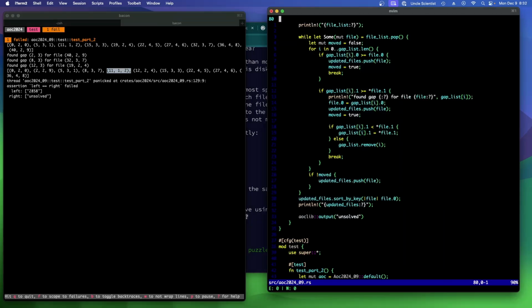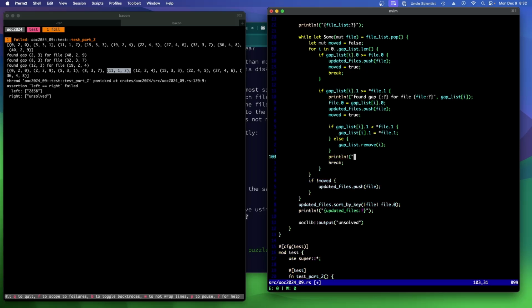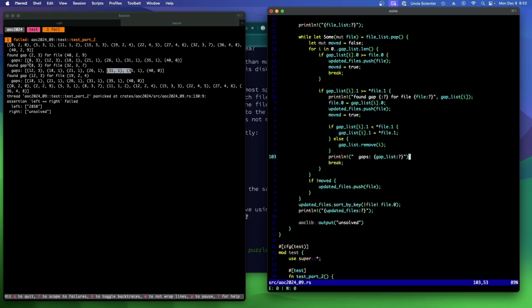We're gonna if, okay. Oh, I said greater than or equal to file 0. Yeah, that's for the position. Okay. Here, the gap list of 1 is greater than or equal to file 1. Okay, so now we can say the new gap list, println gaps, gap list. And we can see what the gap list looks like.